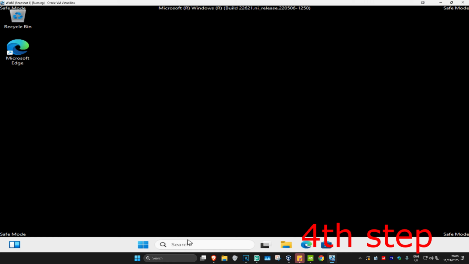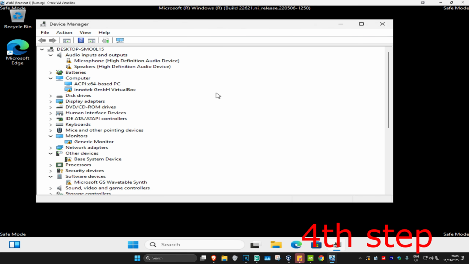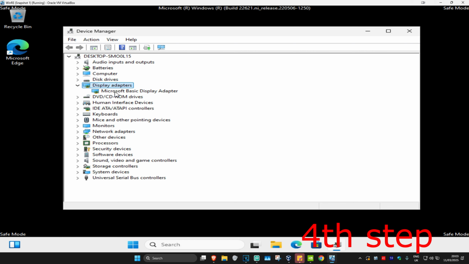Now we're going to head over to search and type in Device Manager. Click on it, and now this will come up. And now once you're on this, you want to expand display adapters. Now under here, you're going to be having 2 graphics cards.